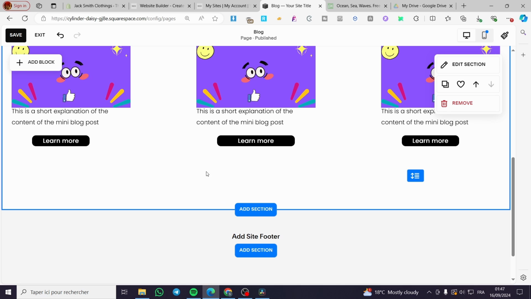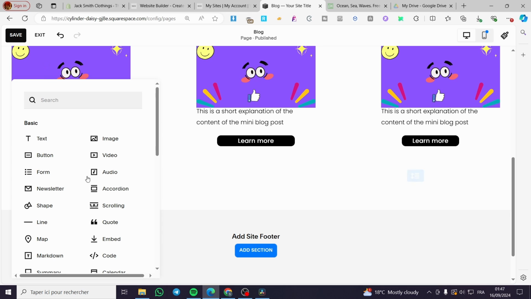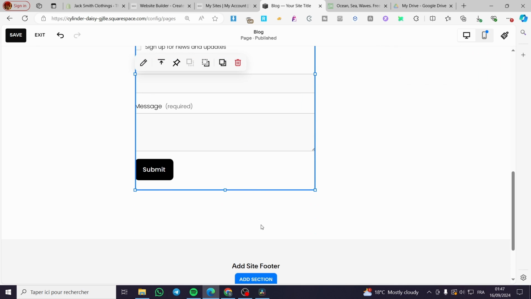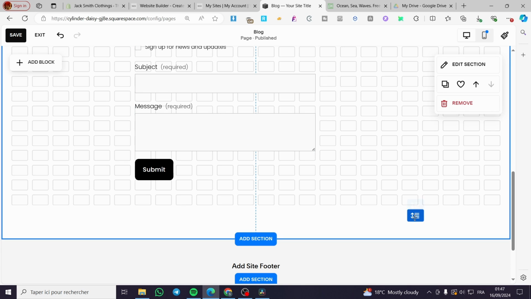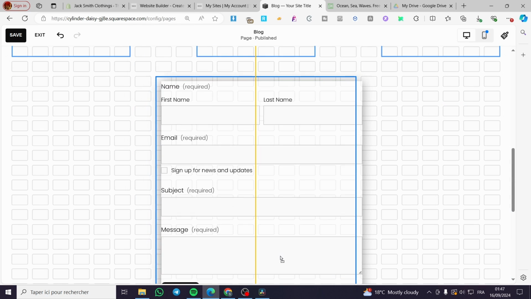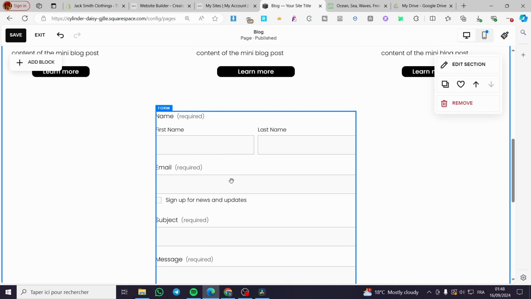How we can add the form, or the specific survey as a form, we're going to click on add block. Now we are going to add form. Go ahead and click on form. Then we are going to add it right there. Make sure to make your section a little bit bigger. So this is the form that we have added.